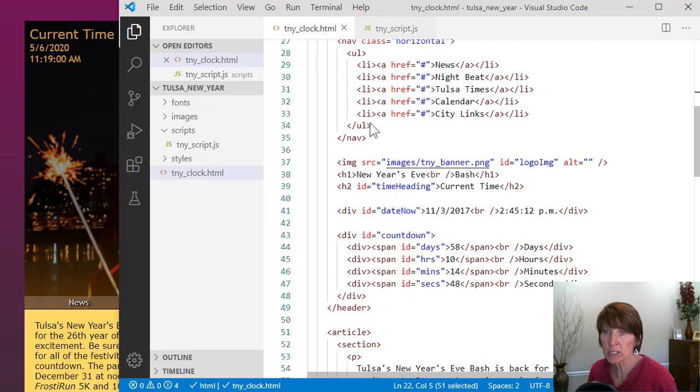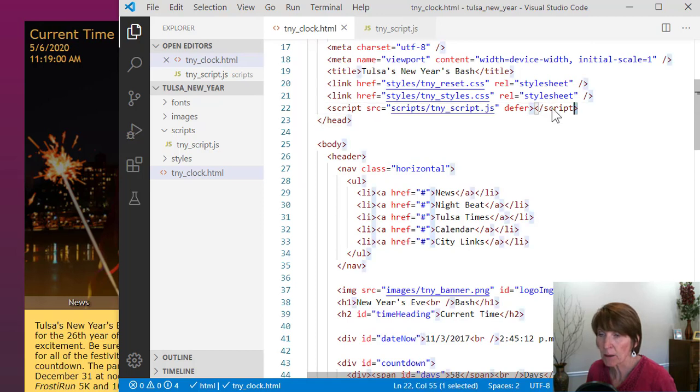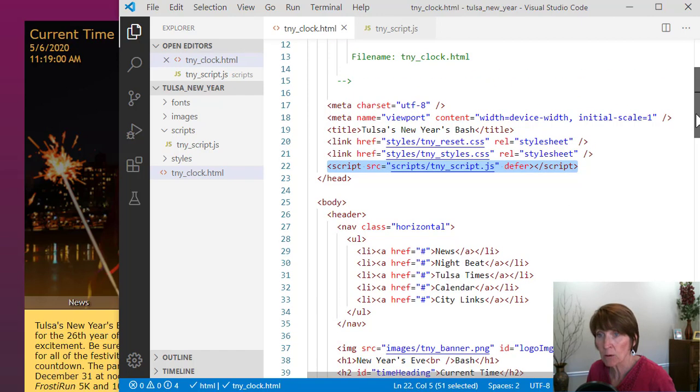And if we go into tinyclock.html, we can find the script tag. And up here's the script tag. What happens in the page is it actually will find that .js file, and it'll replace the script tag with all of the code that's in that JS file. Now if we had just left it plain, it would have come down and loaded the page, got to this point, and then run the JavaScript code.